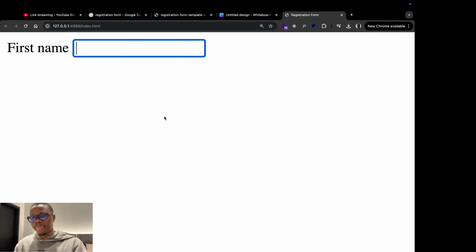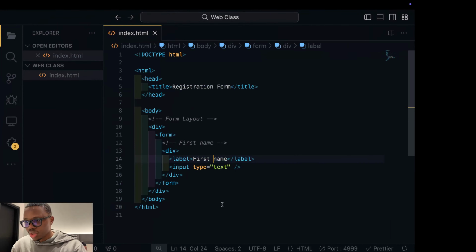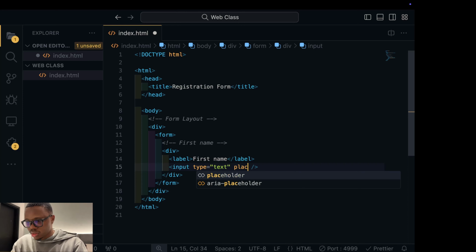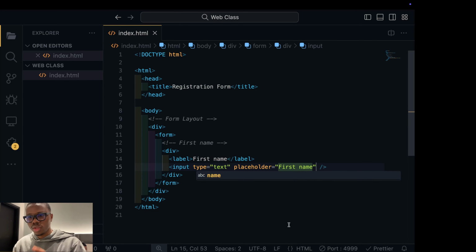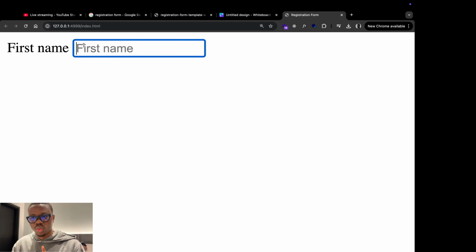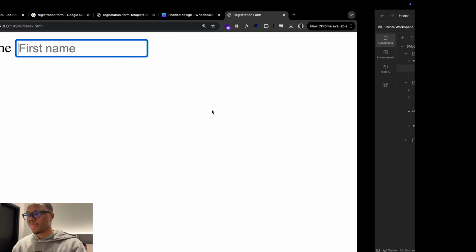Label, input. We are going to add another attribute to the input called placeholder, right? Whatever I put in the placeholder attribute is what will show in the input before the user types anything. So right here I'm going to type first name. If I go back, you see this is what we typed in, the placeholder. It's basically informing the user what to type in. So when you start typing, it goes away, right? But if you don't type anything, that's just what will show up there, the placeholder.